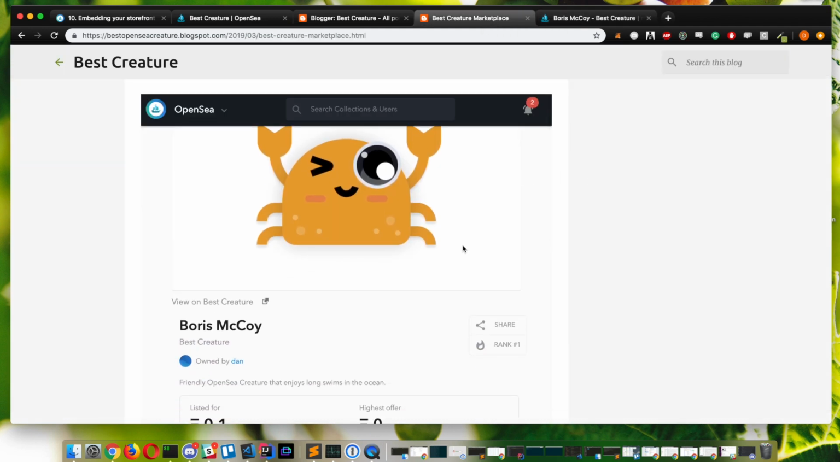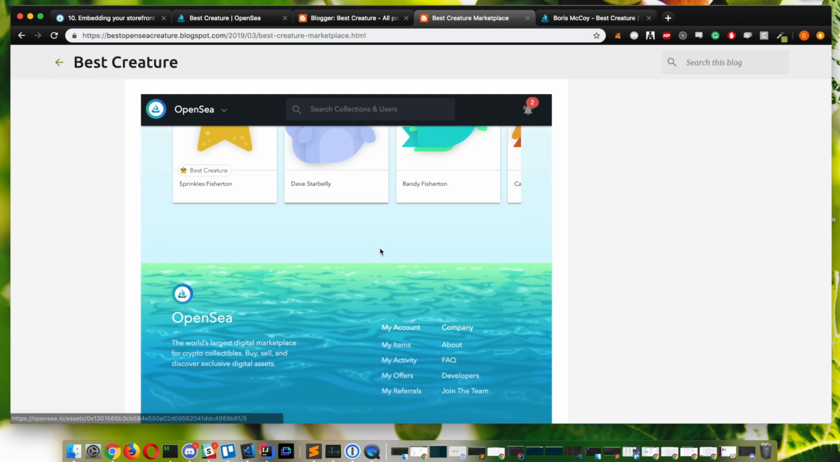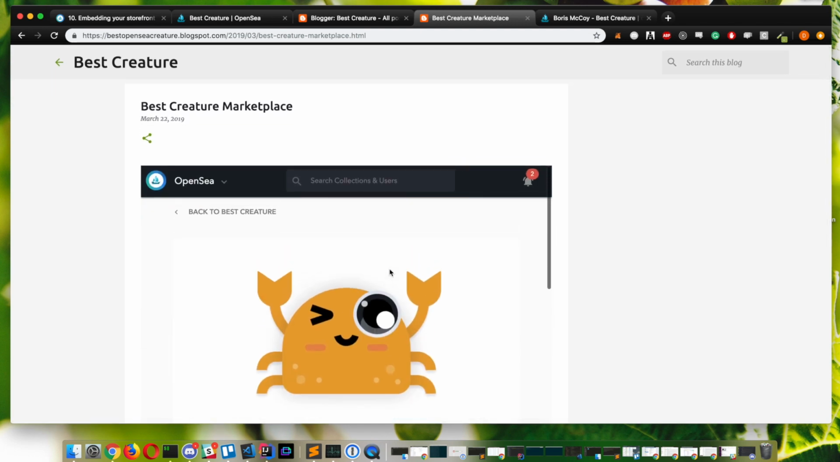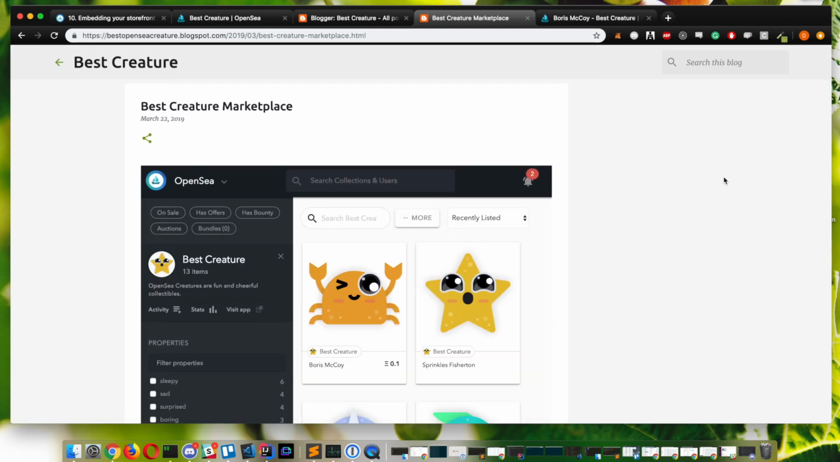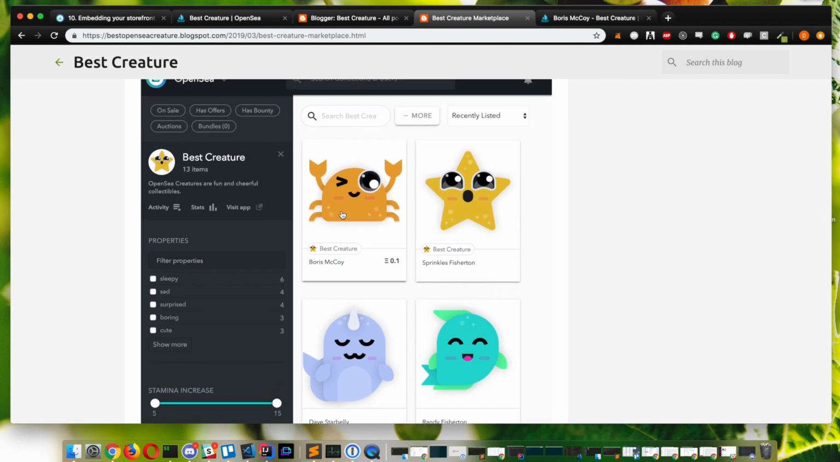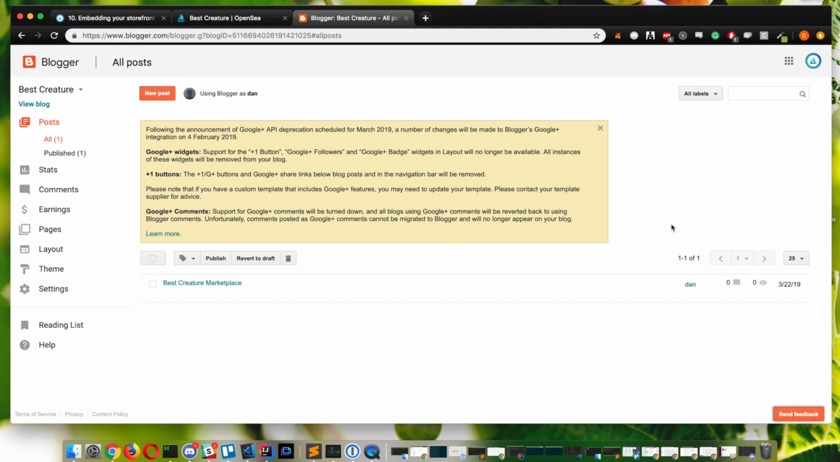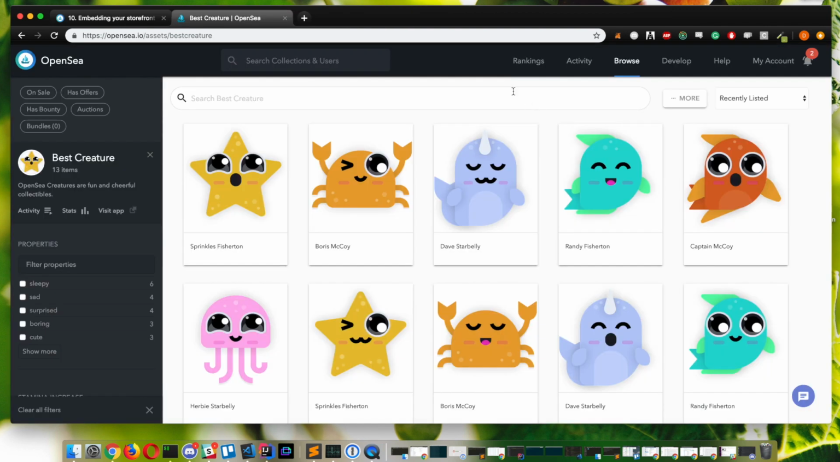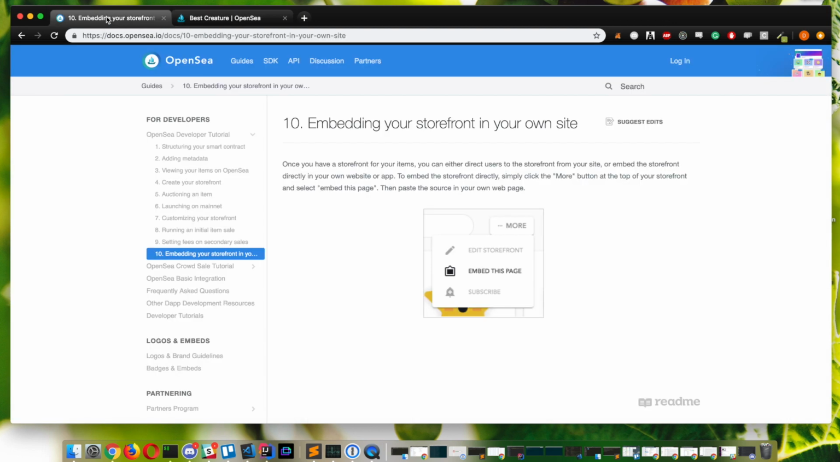That's how you embed your OpenSea storefront on your own site. I went with Blogger because it was quick, but you could do this with WordPress, Wix, or a site you built yourself. It's flexible. And that's it. You've made a marketplace and you put it on your own site. Congratulations.